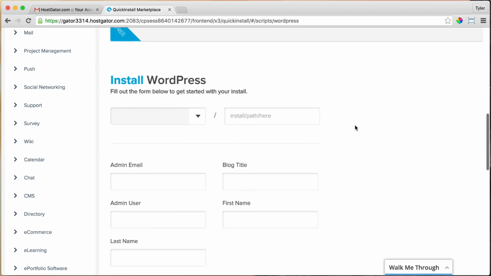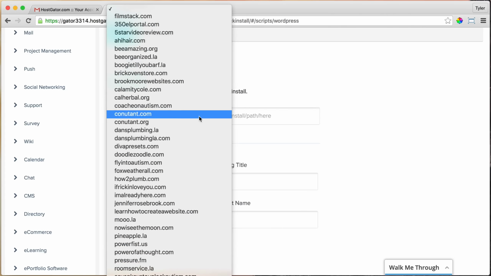And now it's going to ask you which domain name or website name do you want to install WordPress on. I have a whole bunch of domain names. You'll probably only have one. And this is because I have the baby plan. I could put as many domain names as I want. If you have the hatchling plan, then you're only limited to one, but you can always upgrade later.